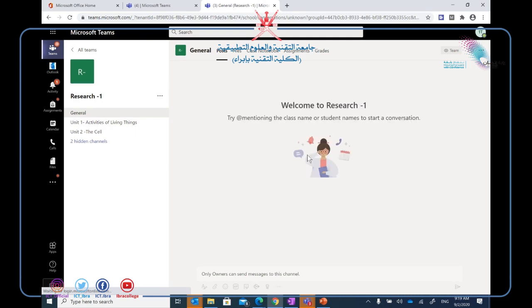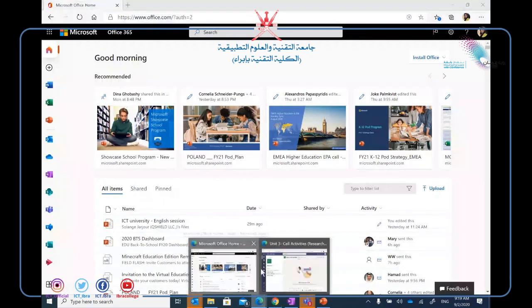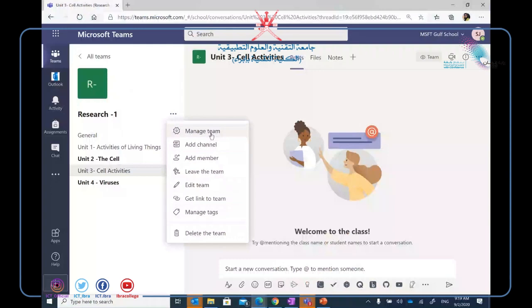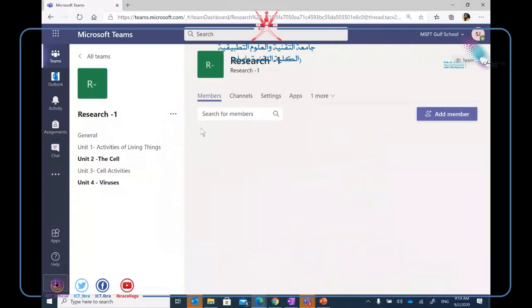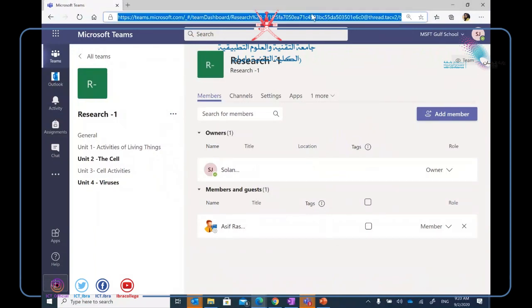It seems that I'm already part of this team. That's why it didn't give me the message, because we added it before. So let us see. Let me remove it. One minute. This is also a question of how we manage the members. From the three dots, we go to Manage team. From here, let me remove this student, which is a test user, so that we will repeat the step.